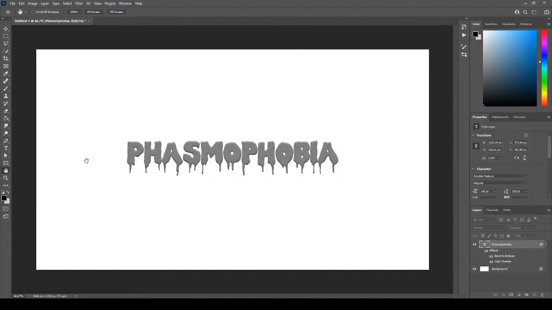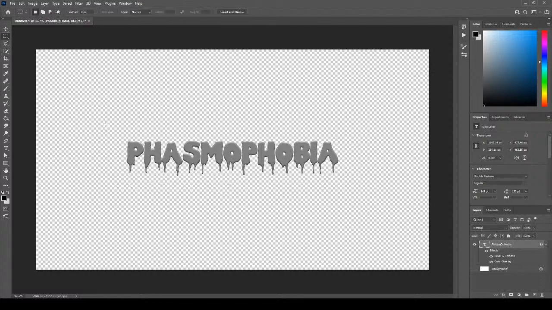Then I like to bevel and emboss. That'll give it a kind of 3D effect, but that's not what we're going for. You'll see why I'm using this in just a second. Now I click OK, hide this, and copy this merged. Now I'll create a folder here and paste it inside of that folder. Paste special, paste in place, and that'll make sure it's right in the same spot.